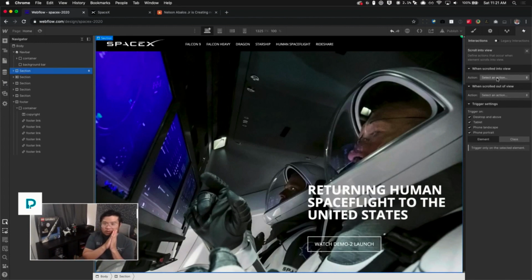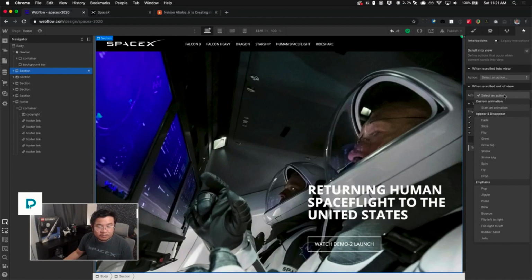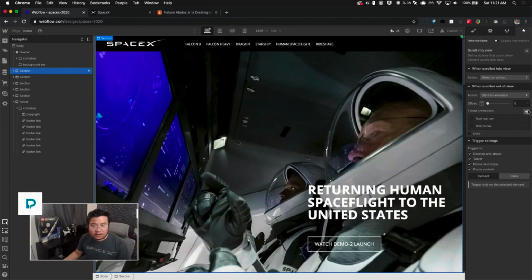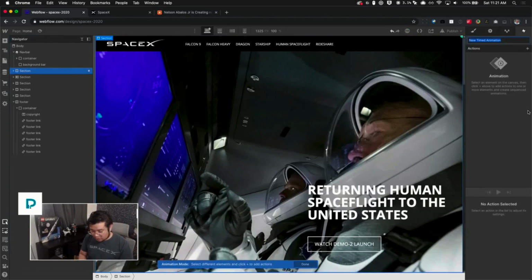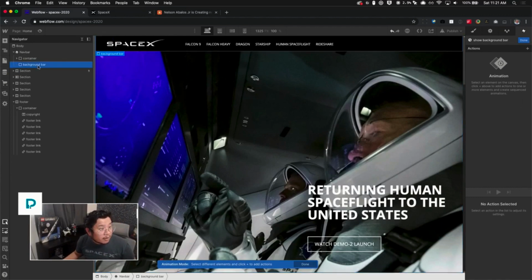So this element trigger is saying what is going to happen when this certain element is viewable on the screen. What's going to happen when this element is not viewable on the screen? So we want to do both. Okay, so we'll start out with scroll out of view. When this is out of view, I want a new animation to happen. So a new timed animation and show background bar. Right, so I'm going to click on the background bar and set the size.